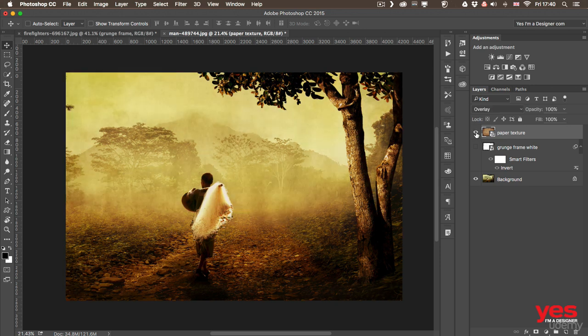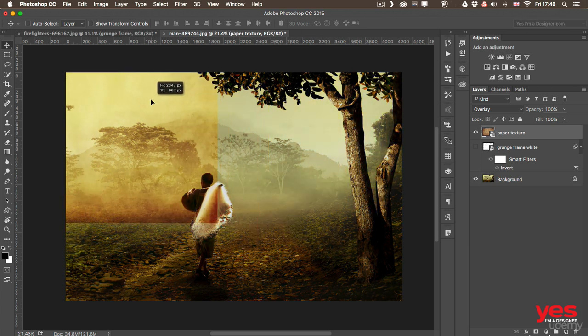This is after. So you can see that all the tonal values, the colors of the paper texture are now merged onto or blended onto the image in the background. When I move it around, you can see exactly how this layer is blended into the image behind it.